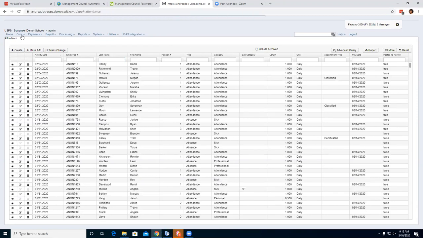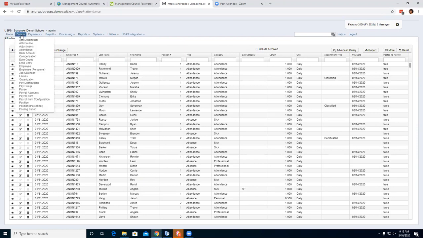And so another one would be those options where you could click include archive. That would be like your EMIS entry screen. That's another one. Employee personnel, your leaves, your payroll accounts, your position and position personnel, your pay distributions. So these are those options where you can just click at the top and those employees that are included archived will get pulled in. So you can see if they were archived or not.